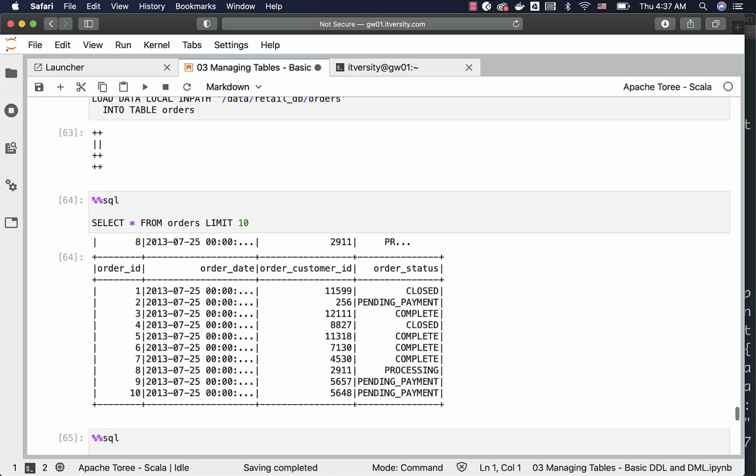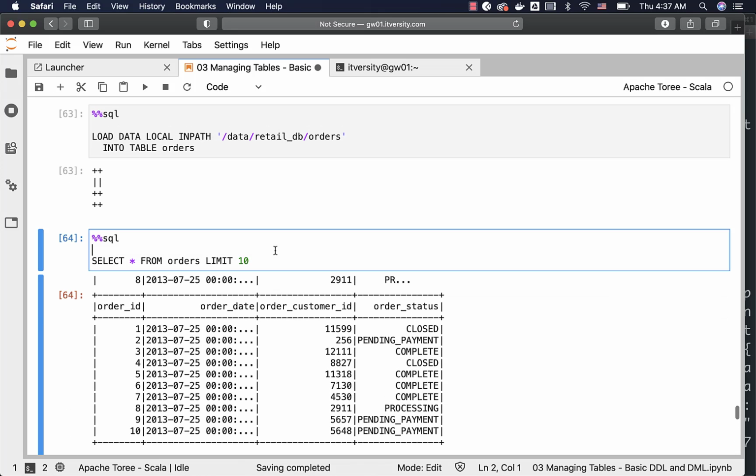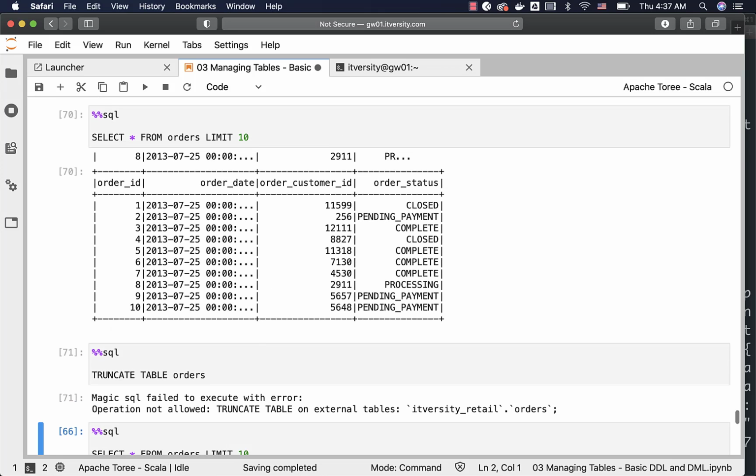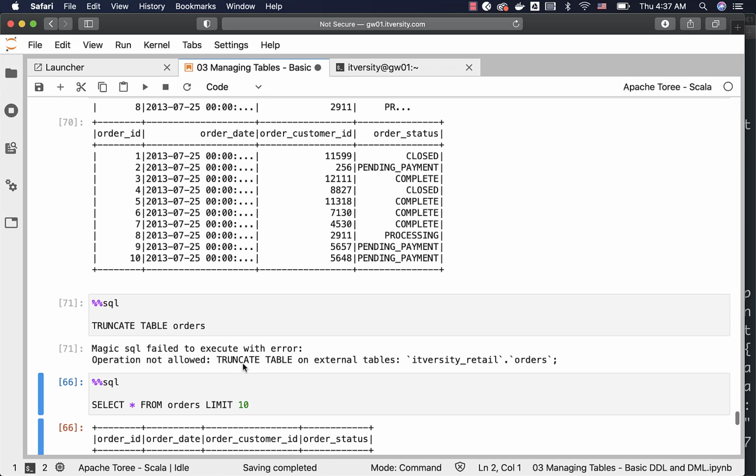Now I should go back here and I should be able to run this select star from orders. And now if I try to truncate this external table, it will just fail saying operation not allowed, truncate table on external tables, and it will give us the database name and table name. So this is how truncate table works on managed tables, and it will not work on external tables.